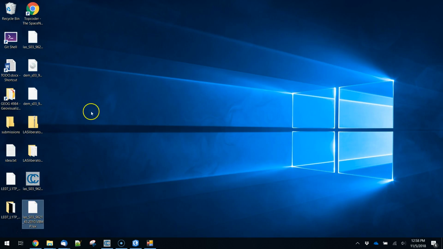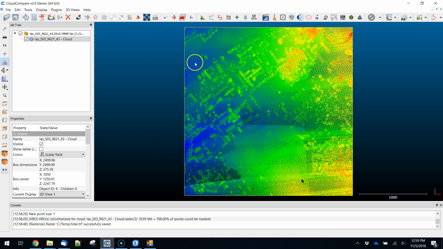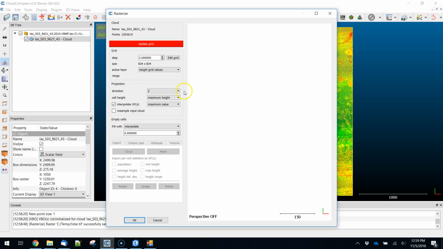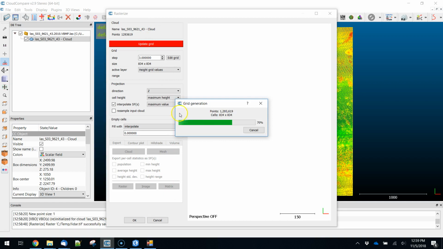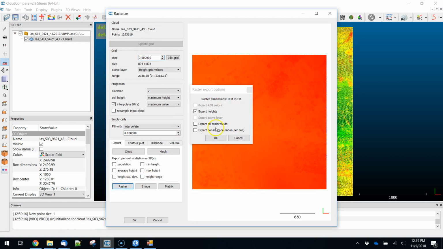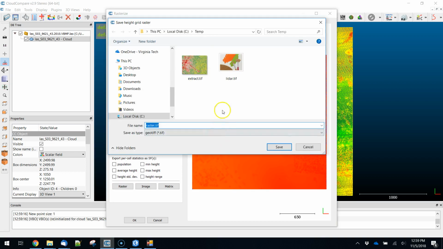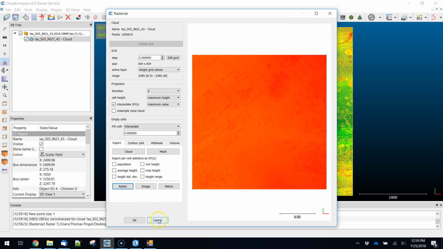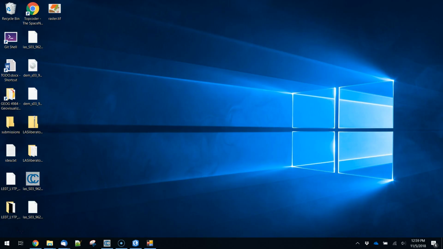So here is the, oops, we'll refresh this. Oh, looks like that file didn't save to the right spot. Let's do this again real quick. Oh, it saved to the temp directory here. Okay, that's what happened. So there's our raster.tiff, and we can bring this into ArcGIS.